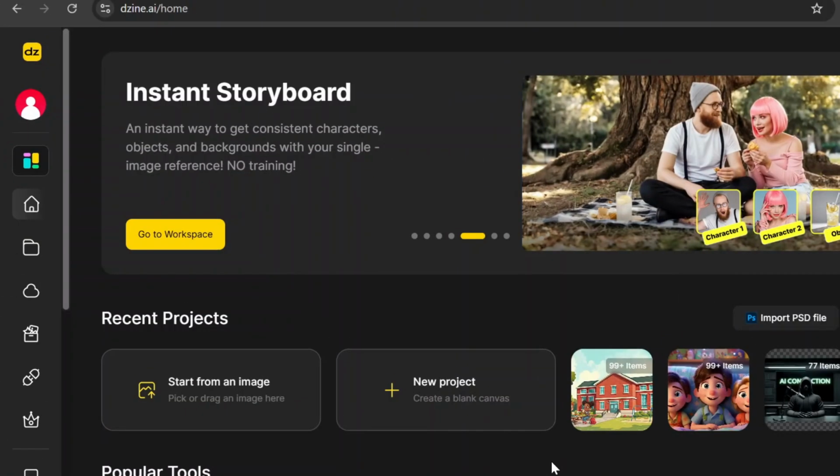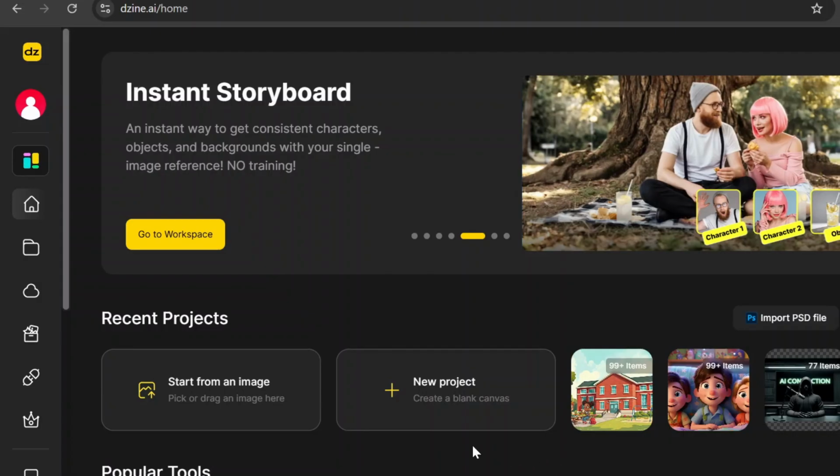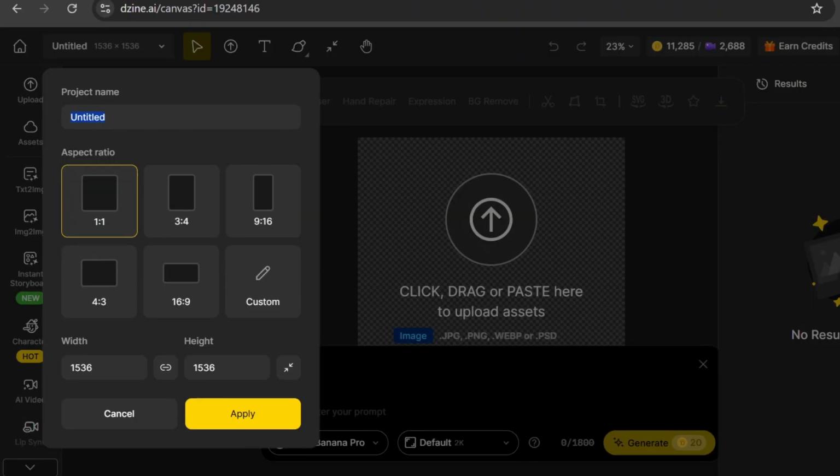Now it's time to generate the images using the AI image tool of your choice. I used Google's Nano Banana inside both Dzine and Google AI Studio. Start by going to Dzine's website and creating a new project. Give it a name and choose your aspect ratio. Since this is for a YouTube video, select 16:9.